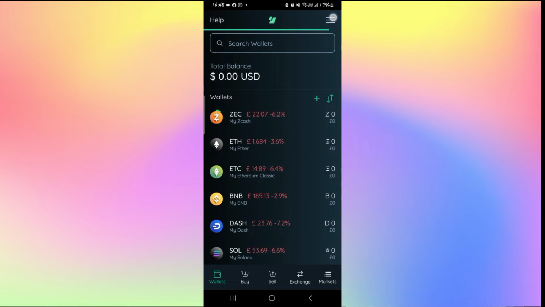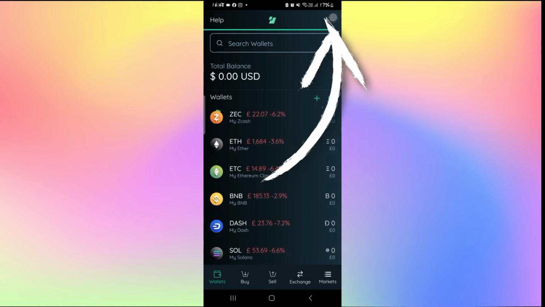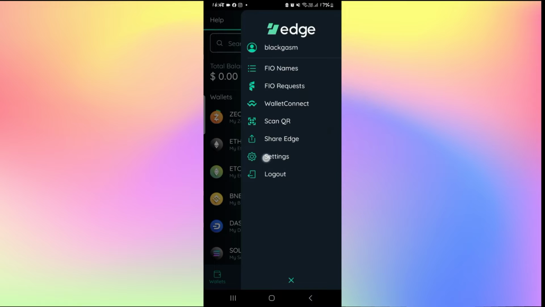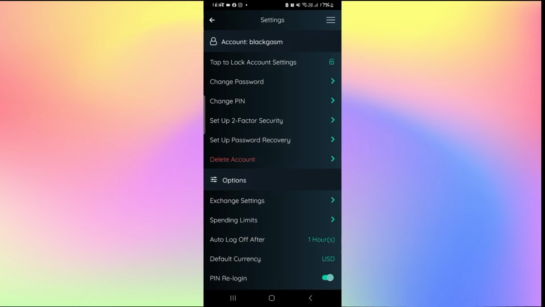Now, if you wish to change the PIN code that you use to log into your account, then go ahead and tap on the menu icon at the top right corner, and then this will open up the menu page. From this page, tap on Settings, and now you will end up within the Settings menu.